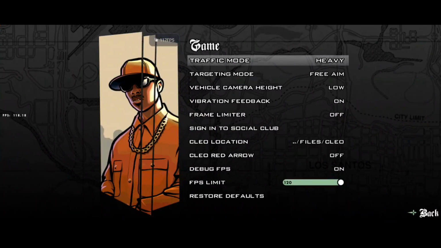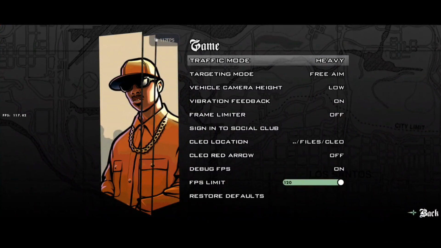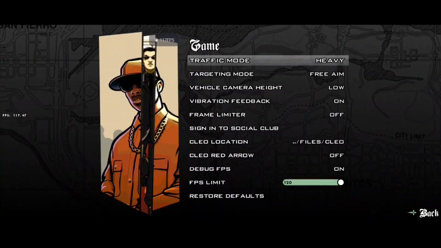And then another thing, see it says clear red arrow? Yeah, I had to turn that off, guys. That'd be annoying. I had to turn that off.